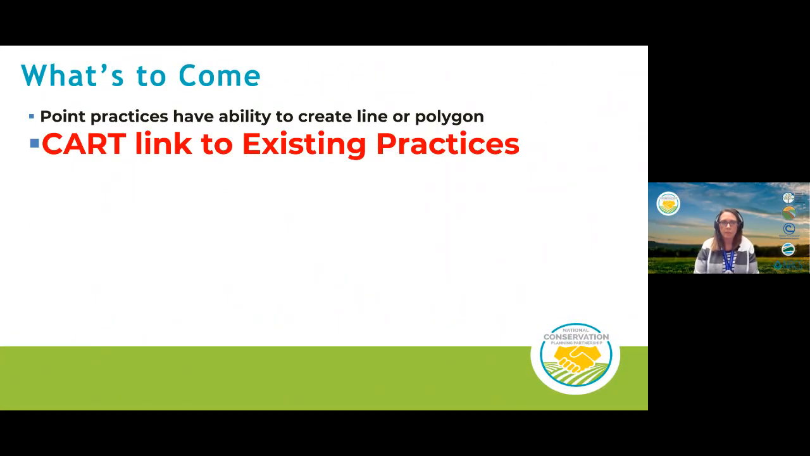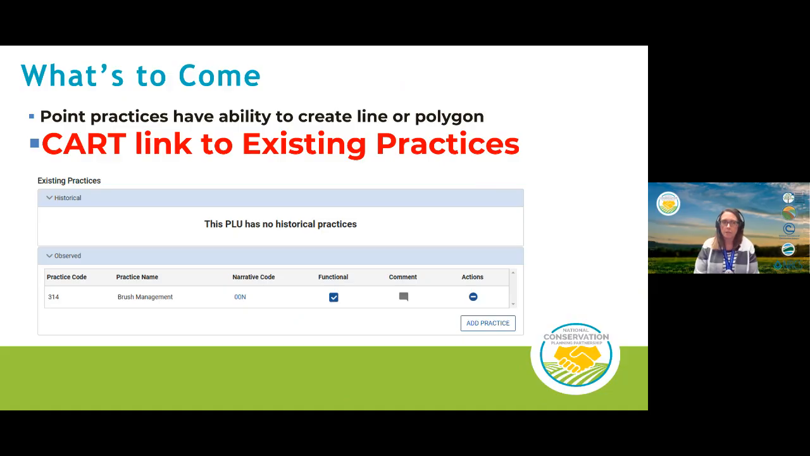So what's to come with field inventory? Previously, when I said those point practices, you can only create them as a point, unlike the line or the polygons. We are working to be able to create a line or polygon for those specific point practices. And one of the big pushes that they are starting to work on for field inventory is getting those existing practices linked into CART as an existing practice. So once that happens, it will automatically display when you're working through your CART assessment under those existing practices, whether it's historical or observed. Next slide.